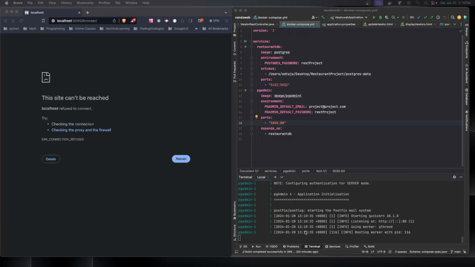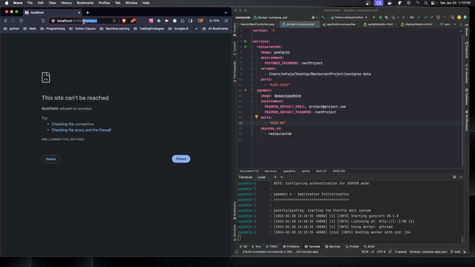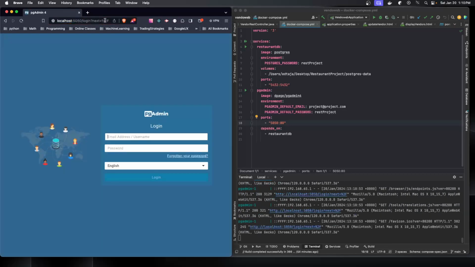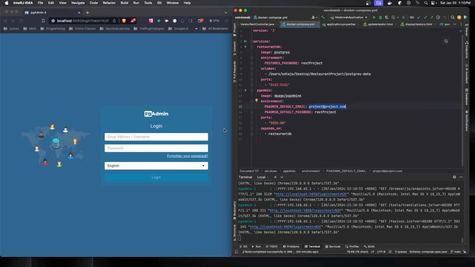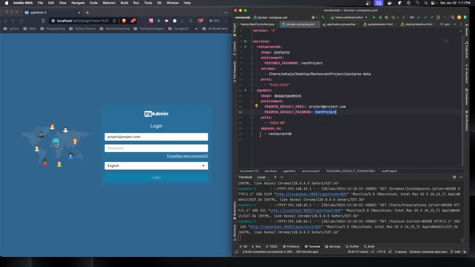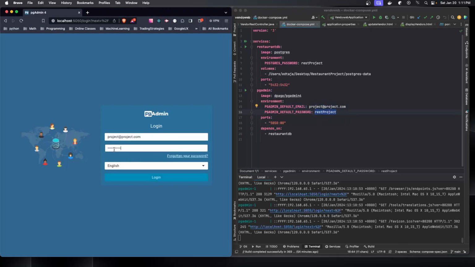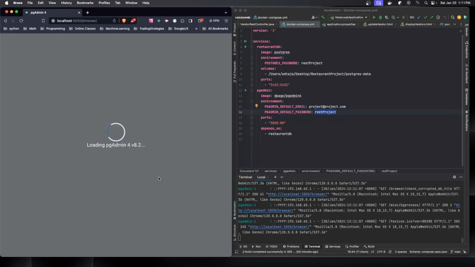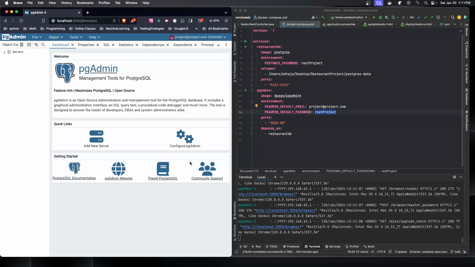So it seems like it's about to finish, which is good. If we go to localhost 5050 in the browser and hit enter, you should be able to go into this page. To log in here, come and copy and paste it, and log in. Okay, so we're inside.